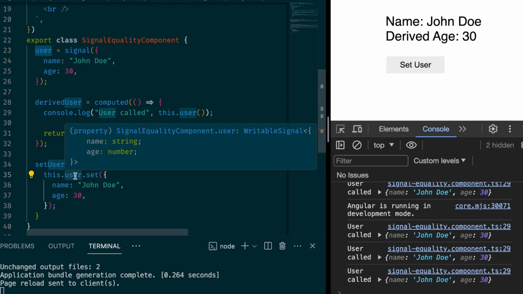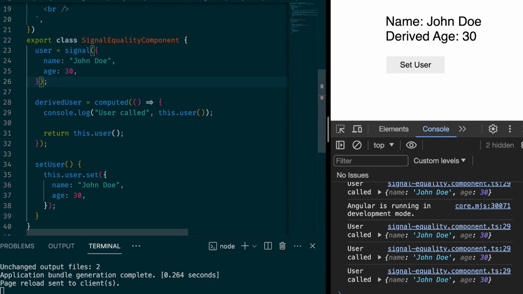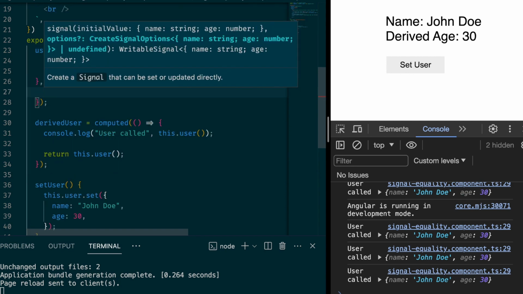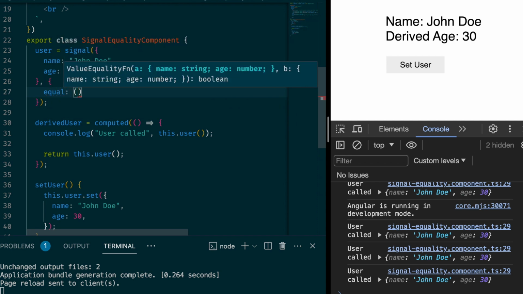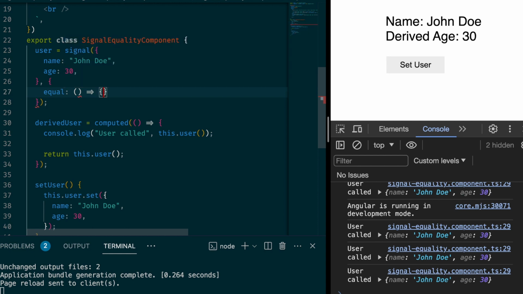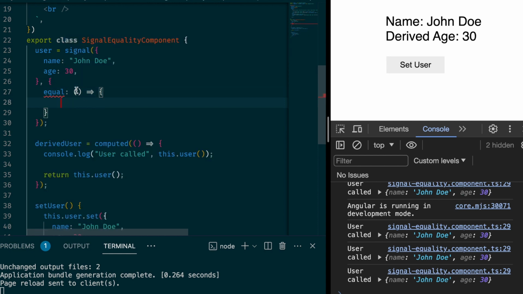So we need to override the equality function. Still the same thing as we did with the fruits array. We'll come here, pass in the options object, then define our equal function property, open parentheses, then open braces and close. Remember, the previous value comes in first.